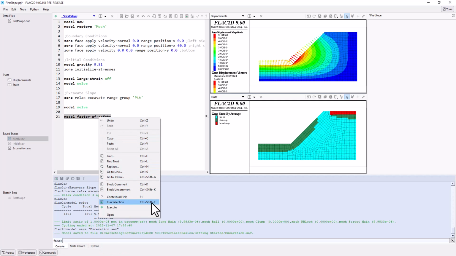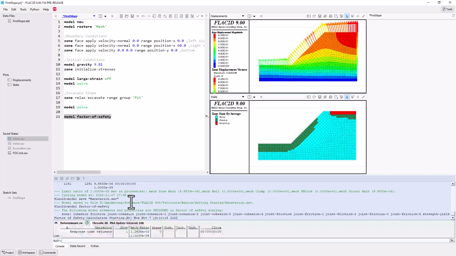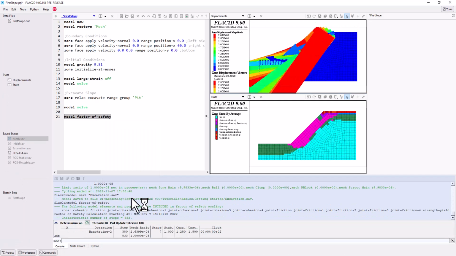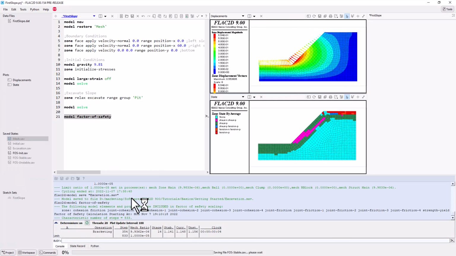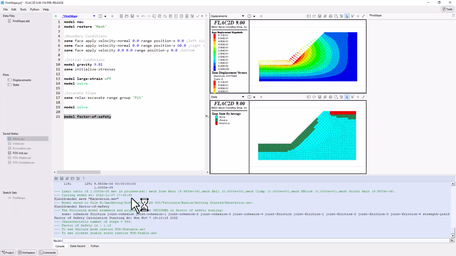The factor of safety calculation is based upon the strength reduction method, which progressively reduces the shear strength of the material to bring the slope to a state of limiting equilibrium using a bracketing approach. When it is finished, you will see that three new save states have been created. The first is the initial state, the second is just stable, and the third is just failing. The factor of safety value is displayed in the command console output and is 1.15.